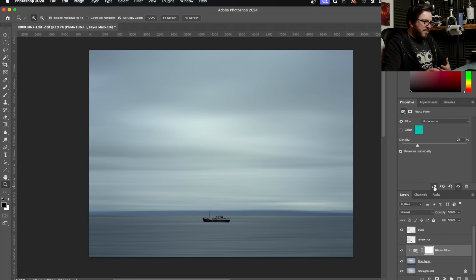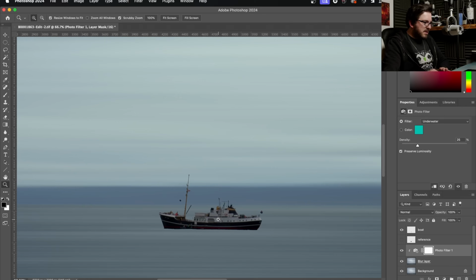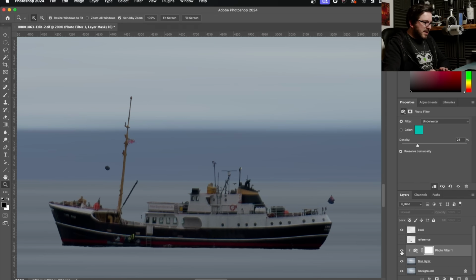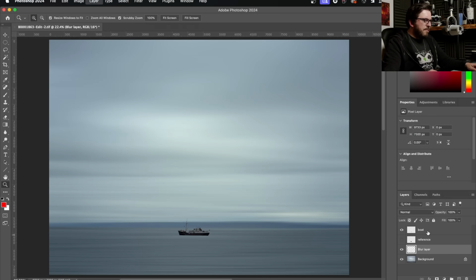So I'm just going to clip that so that it's only applying to our background layer. It's not applying to our boat. So if I turn that off and on, it's a bit difficult to see, but we can see that the boat is not changing in color at all. So I'm actually going to merge that down again, just so that we've got that there. And I'm just going to duplicate this layer.